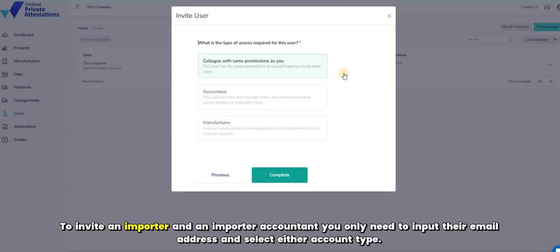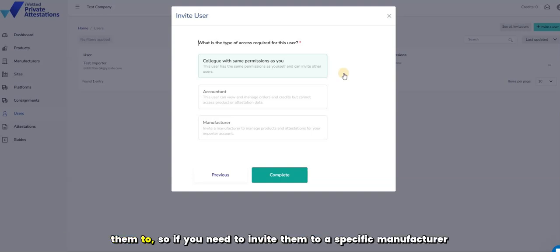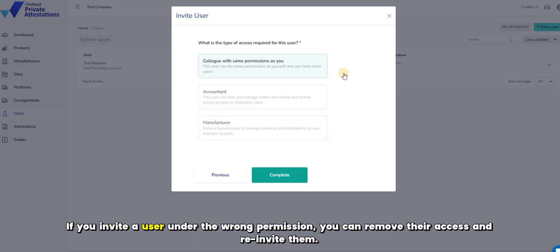To invite an importer and an importer accountant, you only need to input their email address and select either account type. However, when you invite a manufacturer, you will do the same process, but you will also need to select a manufacturer to invite them to. So if you need to invite them to a specific manufacturer, you will need to first add the manufacturer on the site. This can be done on the Manufacturer tab. If you invite a user under the wrong permission, you can remove their access and re-invite them.